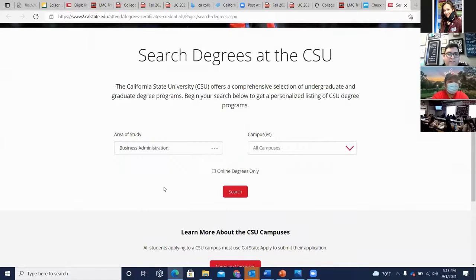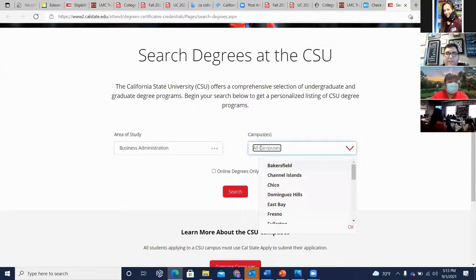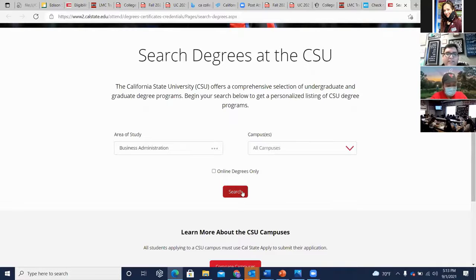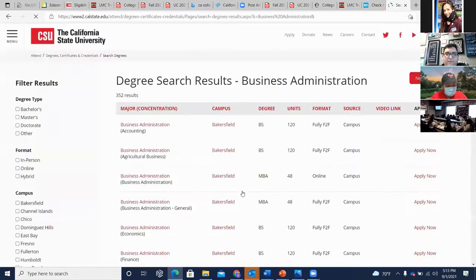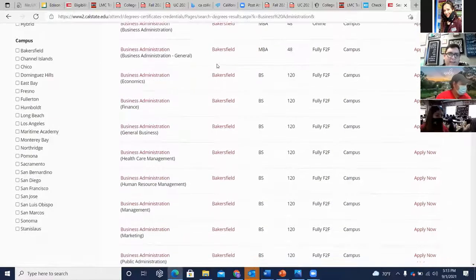For this one, let's do business administration. That sounds like a fun one. You can either choose a specific campus that you're looking at to see if it has that major, or of course you can keep it to all campuses. You can do search, and it tells you what degrees they offer, what specializations. So Bakersfield has business administration for agricultural business, general business administration. They have a master's of business administration. So you can continue at Bakersfield, not only for your undergraduate, but also for your master's program.